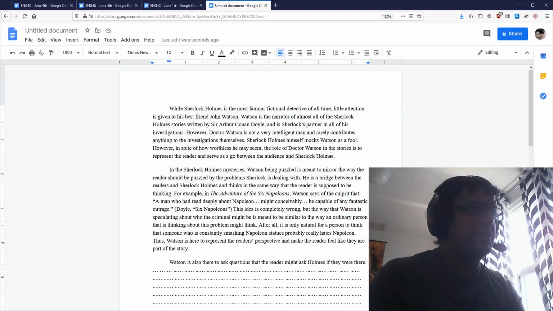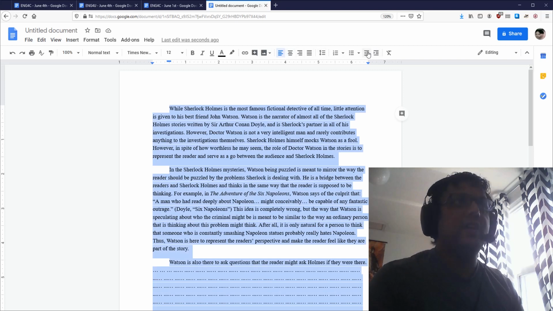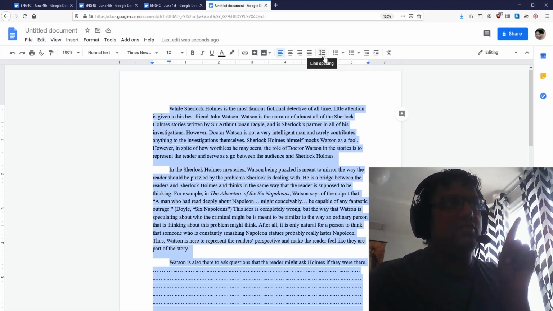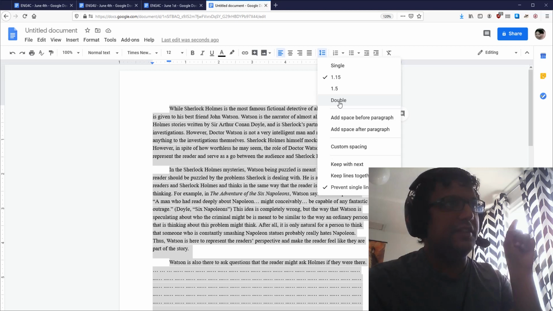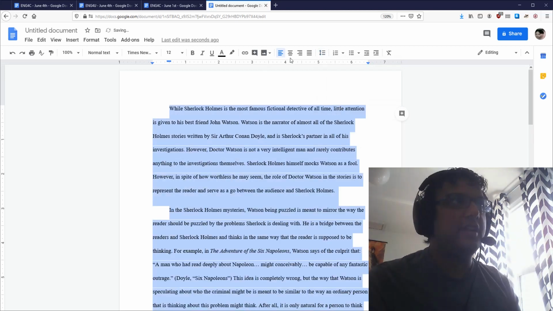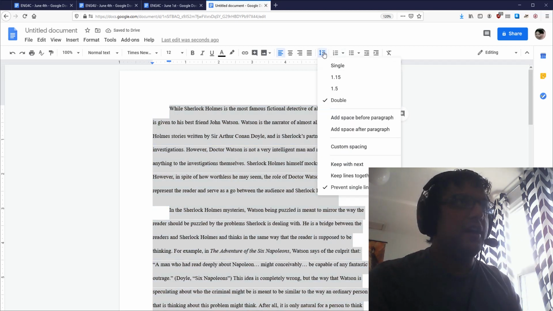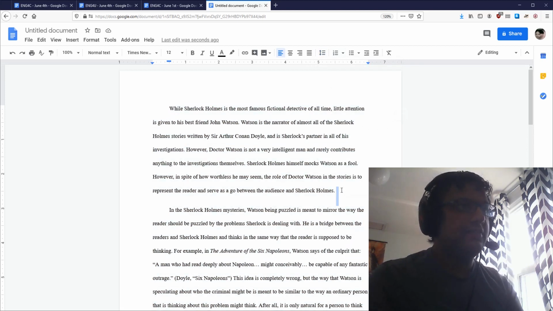So the size should be 12, and for spacing, you want it to be double spaced. And the way you do that is, look where I'm pointing on the top here, line spacing. You click on here, and you hit double, right? And that's what you're supposed to do. No spaces before or after paragraphs. So don't do anything like that. In fact, you see how there's a little space between my paragraphs here? That should not be here.